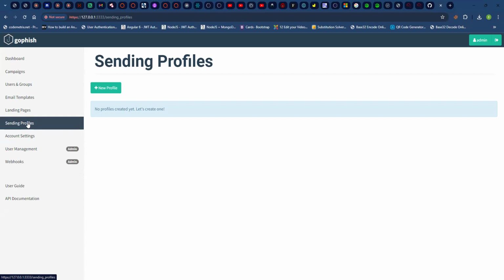So what do we mean by sending profiles? What sending profiles is all about is if you want to send out phishing emails, you have to send it out from a particular place, a particular email address. That's where you want to send from. On a normal day, if you want to send out emails to people, what you do is that you go to your mail provider, say Gmail, for example.